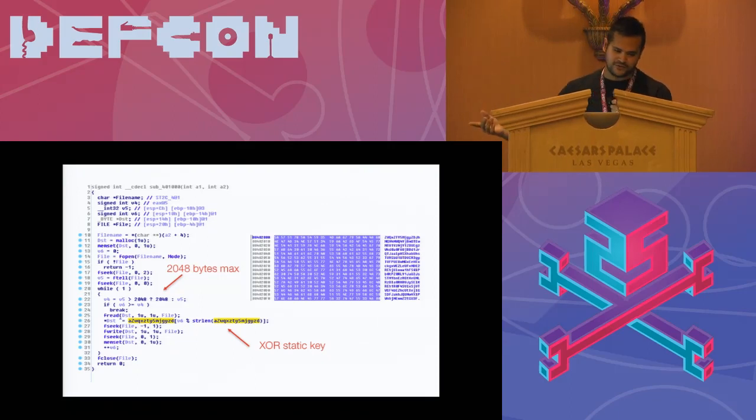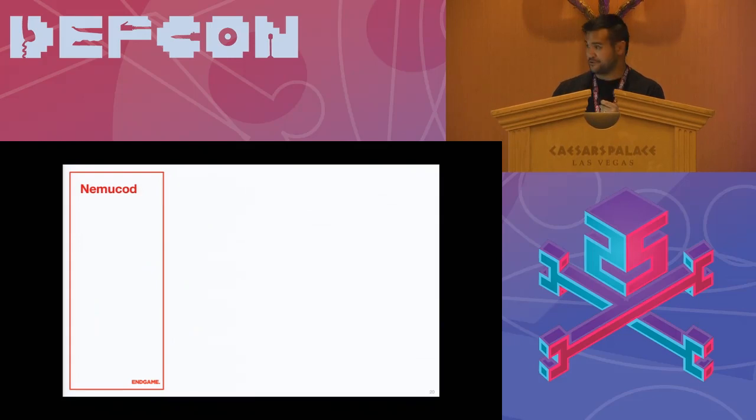But as we can see, it's only going to encrypt the first 2048 bytes again, so a two kilobyte file size limitation, or at least buffer limitation for the encryption. Then it's XORing by a static key, which I've highlighted there. So there's no sign of using anything even close to RSA 1024, AES, whatever. So yeah, that is their encryption scheme.